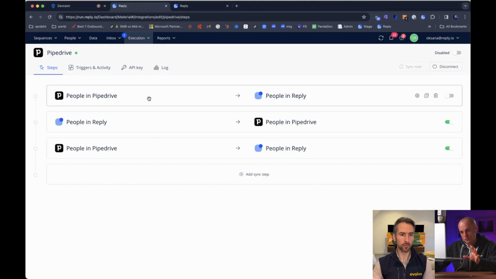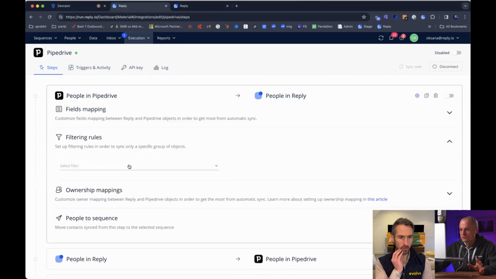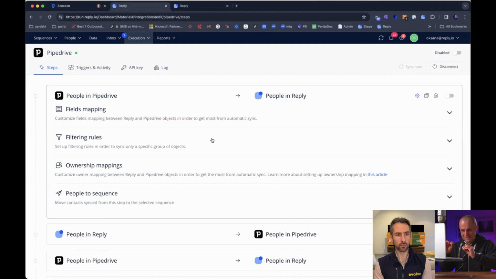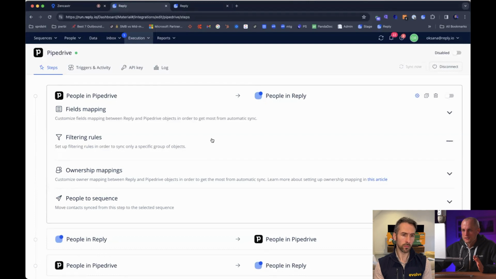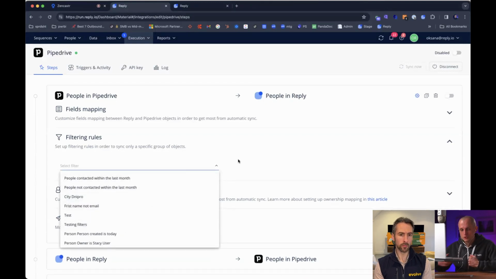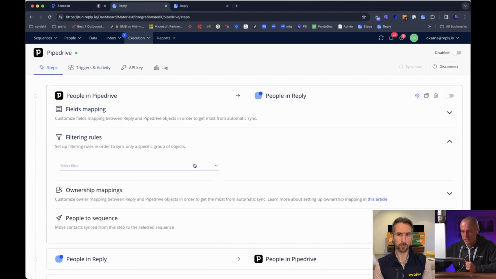Number two, filtering rules. First of all, this is optional. You don't need to create a rule, and if you don't, all of your Pipedrive contacts are going to be synced with people in Reply, which is also useful because you want to keep those databases synchronized. But the reason you might want to use filtering rules is because you want to create multiple integration steps that sync different groups of people, different cohorts, depending on, let's say, industry, positions, or territories, or any combination of those things. So for that reason, you want to create a filtering rule that is used to narrow down who gets sent into Reply.